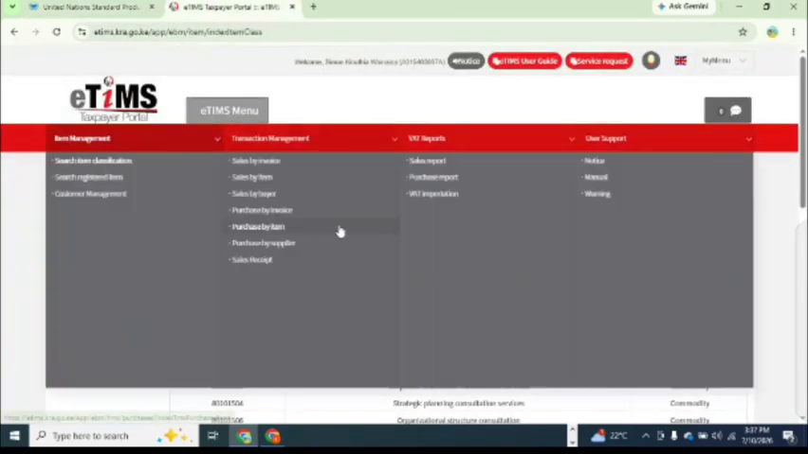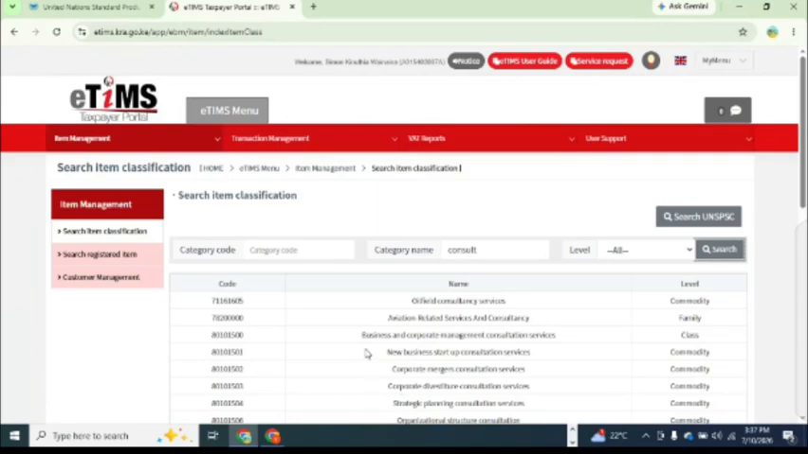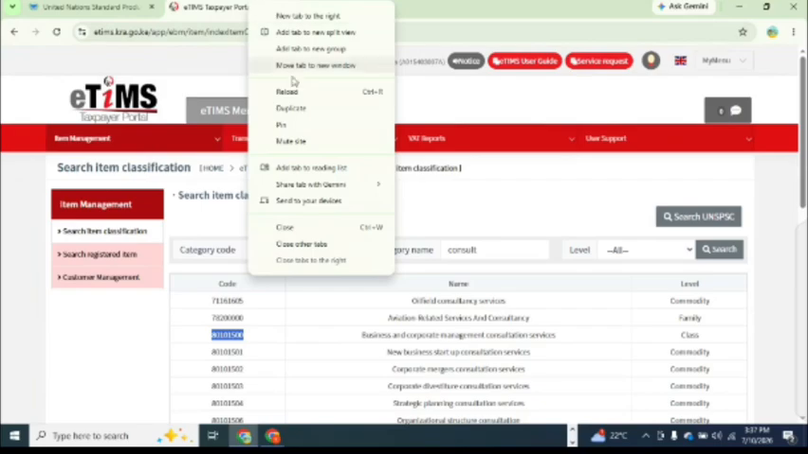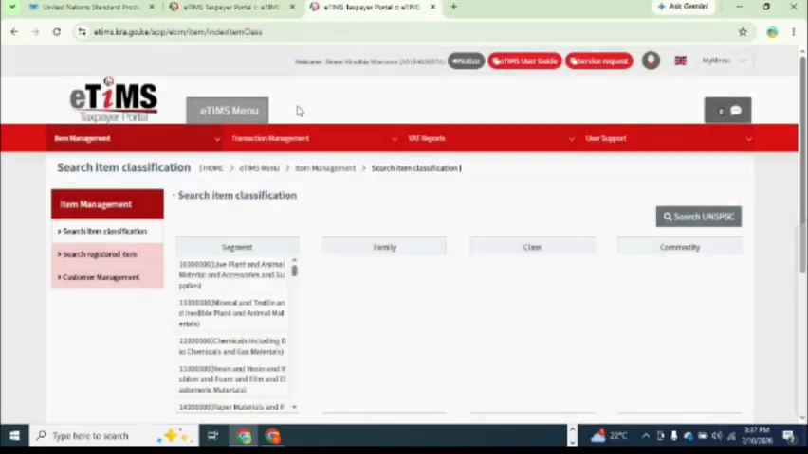So here is what I want to do. What I usually do is business and corporate management consultation services. So I just take this code here and copy. Then I'll notice the code which I have copied. I can open another tab, hopefully it will not disallow me to duplicate.